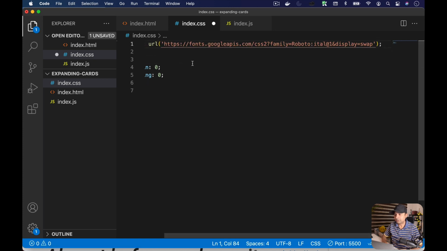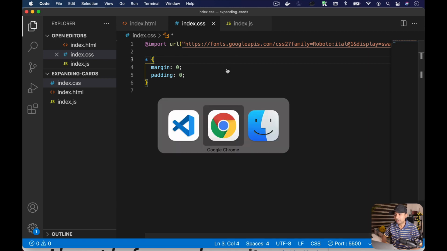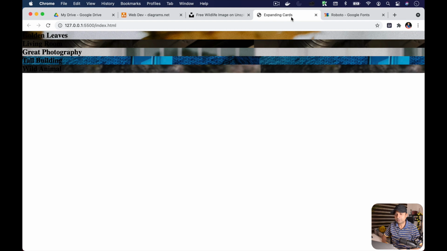Something like this. So this is a new @import tag that we can use inside CSS, which is going to import this Google font. Now we have the font. Now if I go back, you'll see the difference in application.